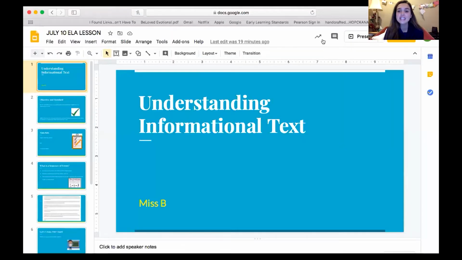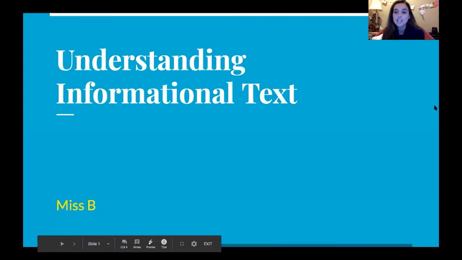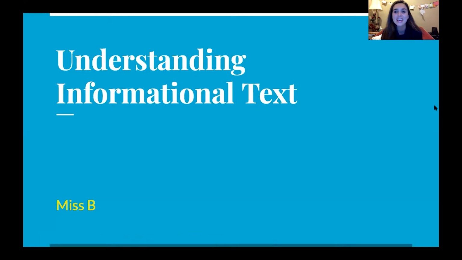Okay, so today's lesson is all about understanding informational text, and more specifically, we are going to be talking about how there's a beginning, a middle, and an end, and how that can help us understand what is happening in a text a little bit better. So let's go ahead and jump into the standard and objective.